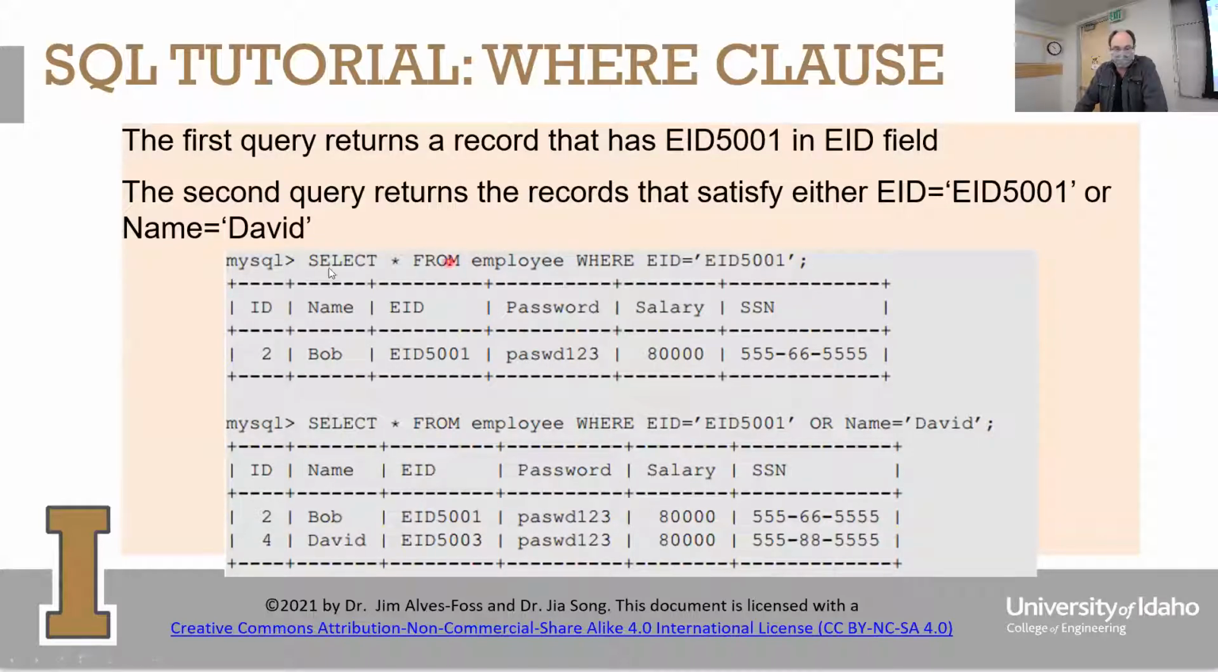So in this case, maybe select star from employee, everything from employee where the employee ID is EID 5001. So it only gets Bob. EID is 5001 or name is David. And we get both. So in the user ID or David. So these are strings. This is a command. The name is the name of the field. So we have a well-structured format for SQL that we can break.